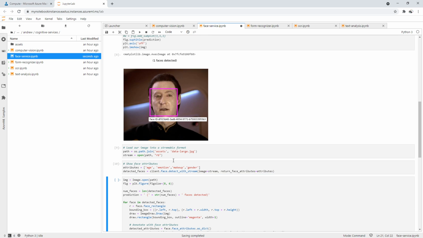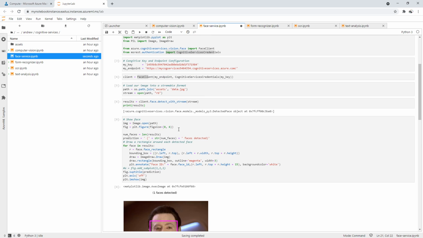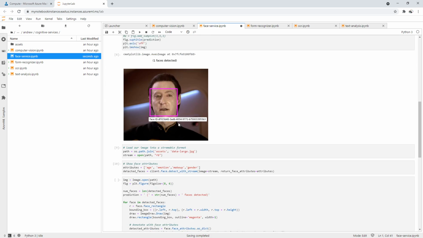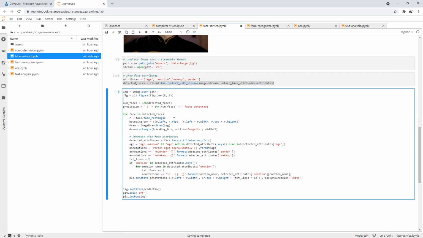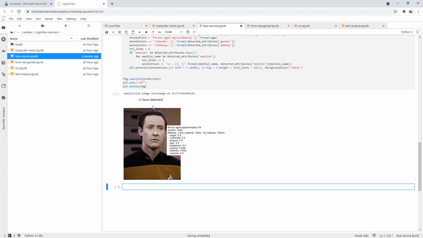Very similar process, it is the same thing, detect with stream, but now we're passing in return face attributes. Here we're saying the attributes we want, and there's that list, which we went through in the lecture content. So here we'll go ahead and run this, and we're getting more information.